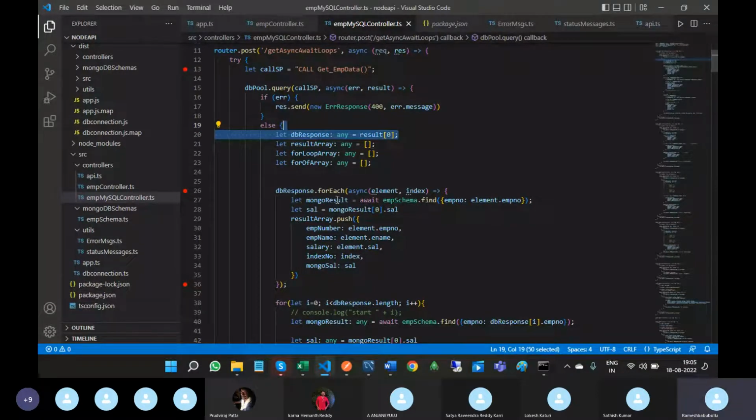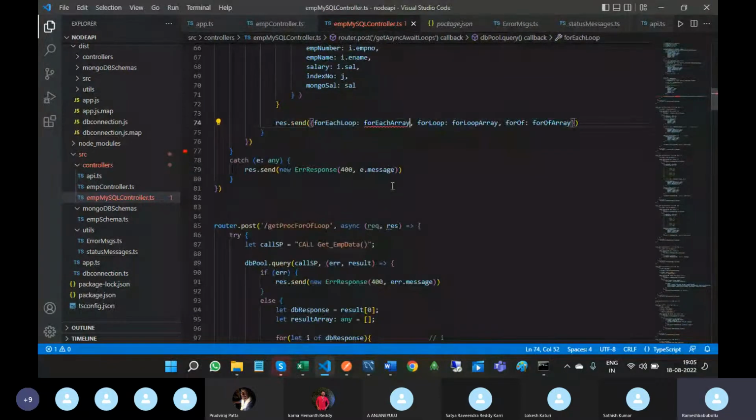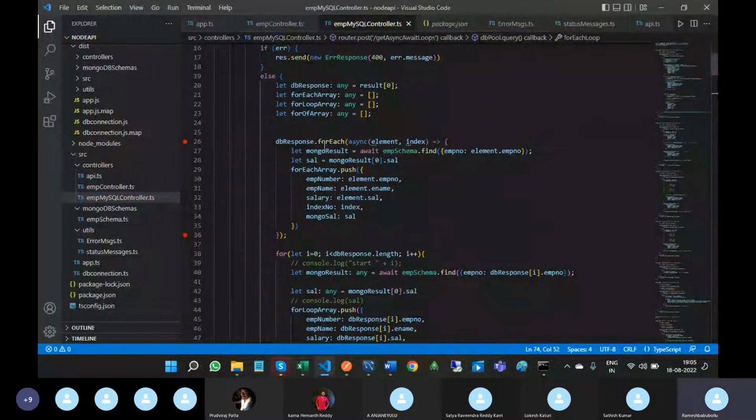The result of the forEach loop will be stored in a result array, or else we can write it like this. The result of forEach will be stored in forEach array, the result of for loop will be stored in for loop array, as well as the for of result will be stored in for of array.